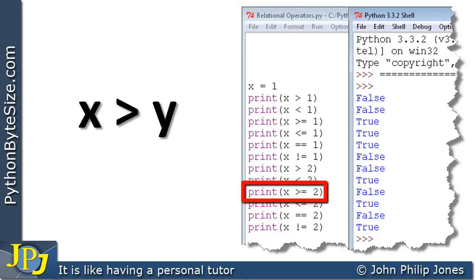This one is asking is x greater than or equal to 2? Well, it's not greater than because it's 1, and it's not equal to because it's 1, and it's obviously 1 is not equal to 2. So this on both counts is false. And what I mean by both counts is greater than or equal to.